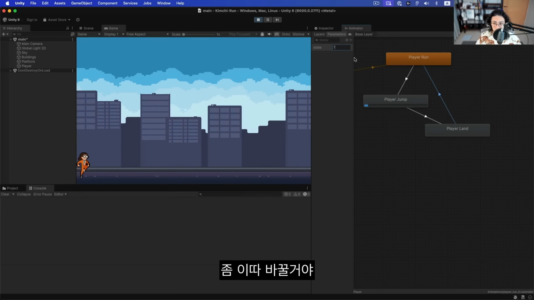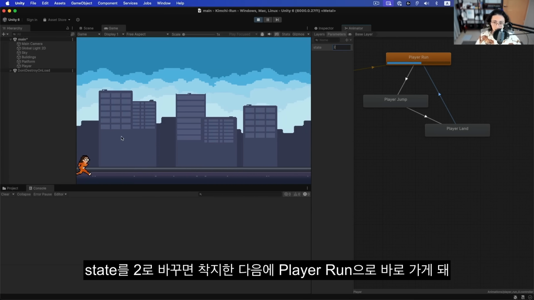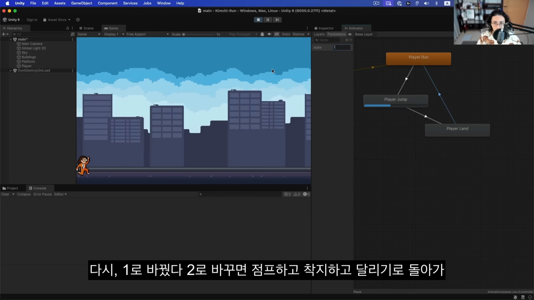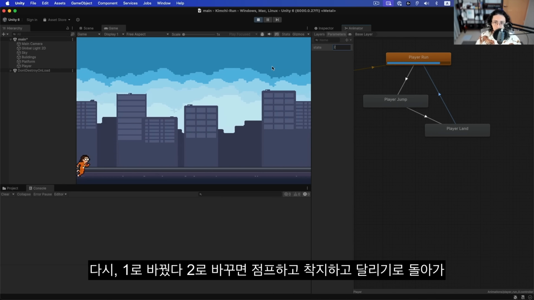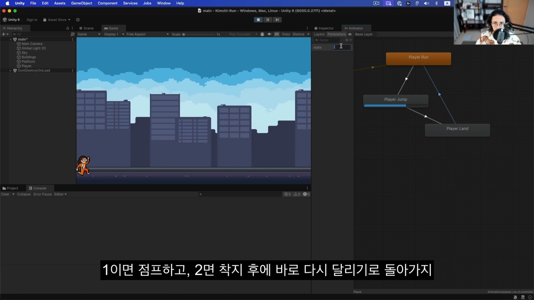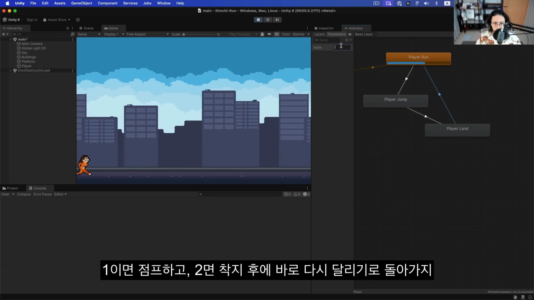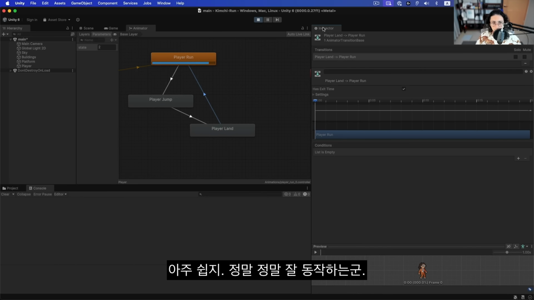We don't want that. We're gonna change it later. Now we're gonna say 2. As you can see, we landed and then we went to player run again. Again, 1, 2, landed and went to running. One more time. 1, we're jumping. Then 2, we're landing, and then we went back to running when we finished landing. And that's it. Pretty easy, and it works very well.